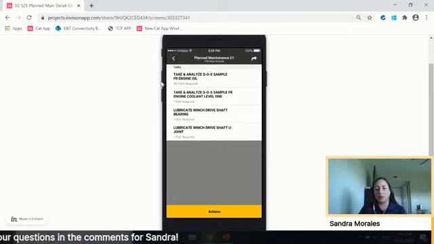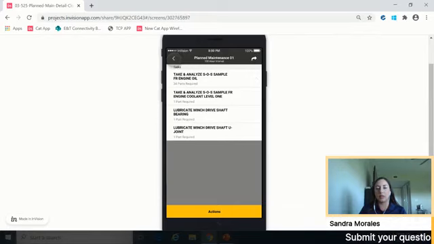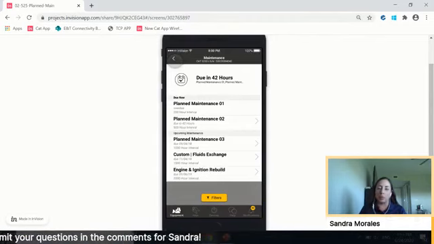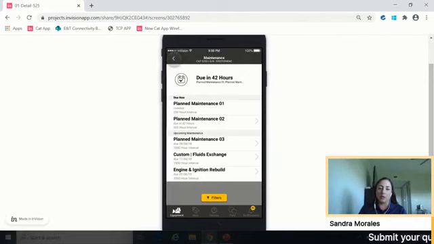So let's go back, and this is what you can see with the maintenance. As you see, the idea is to make it easy for you to track the maintenance and stay on top of what you have to do to keep your machine running. Well, let's go back and see what else we have here.